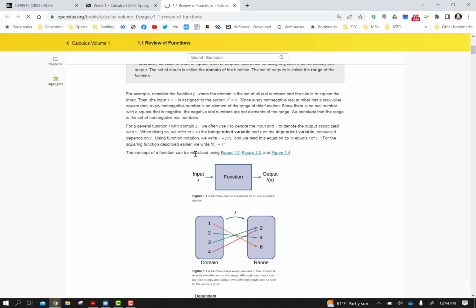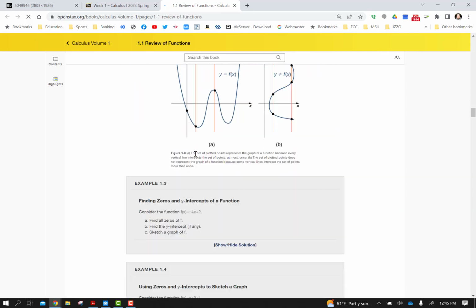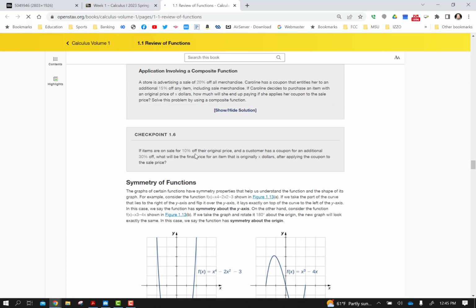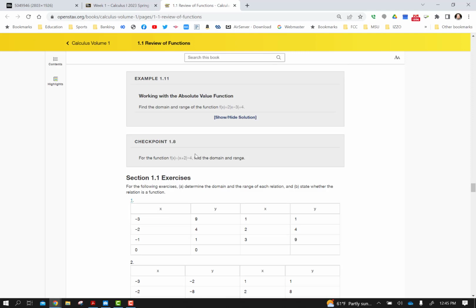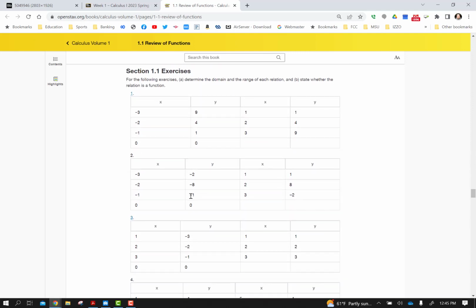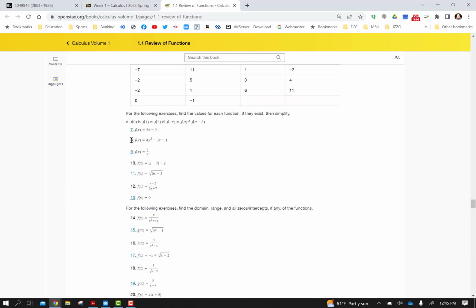At the end of each section, after you read the textbook, there are exercises, just like in the textbooks you had before. You'll see the section 1.1 exercises at the bottom of the page, or at the end of the section. You're expected to do all the odd problems.